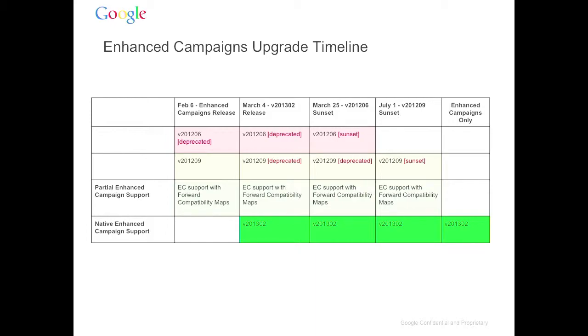As Aaron mentioned, March 25th is when v2012.06 is going to be sunset, and that's going to leave us with v2012.09 using forward compatibility maps and v2013.02 as far as enhanced campaigns are concerned. July 1st is the sunset for v2012.09. That's when you have to have your migration complete to enhanced campaigns and be ready for the enhanced campaign only world, because from then on, they're really not going to be enhanced campaigns anymore. They're just campaigns. That's the way it's going to be.